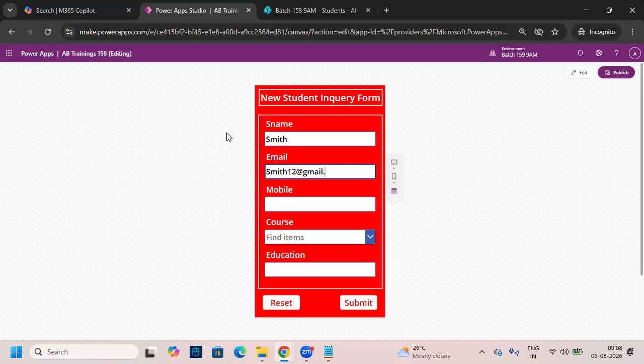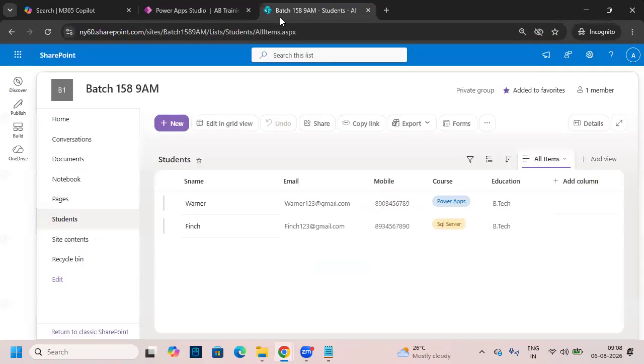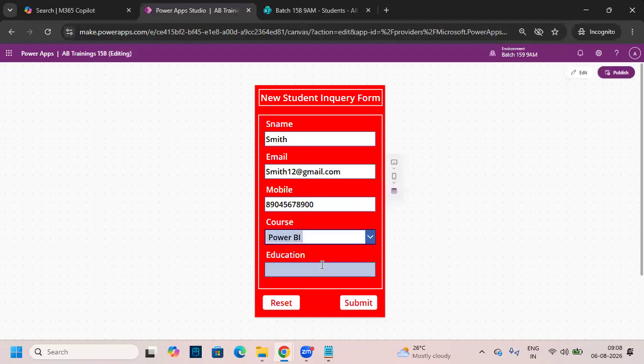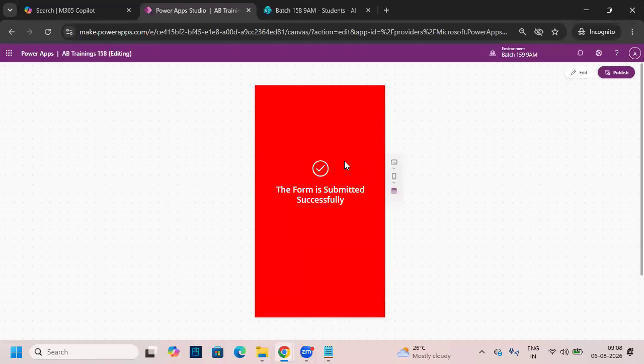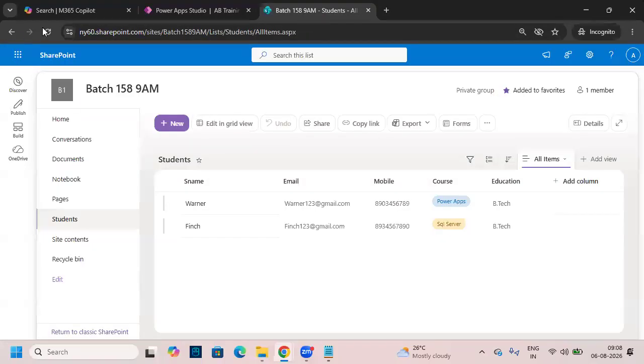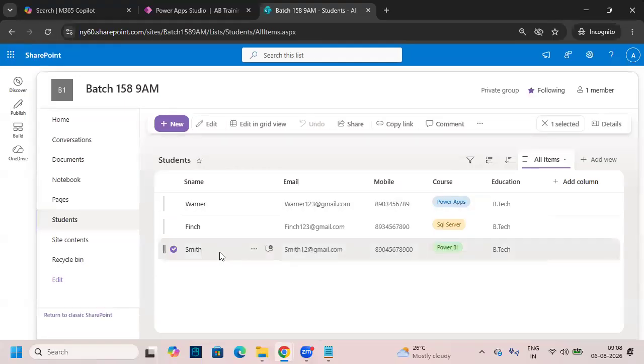So we discussed how to enter the data. And then let me take the course. What course will we have here? Let me take the course as Power BI and education background as BTech. Now click on Submit. When I click on Submit, it will submit the data and then go to the success screen. If I go and check the data in SharePoint, yes, the record is created. You can see that the record is created.